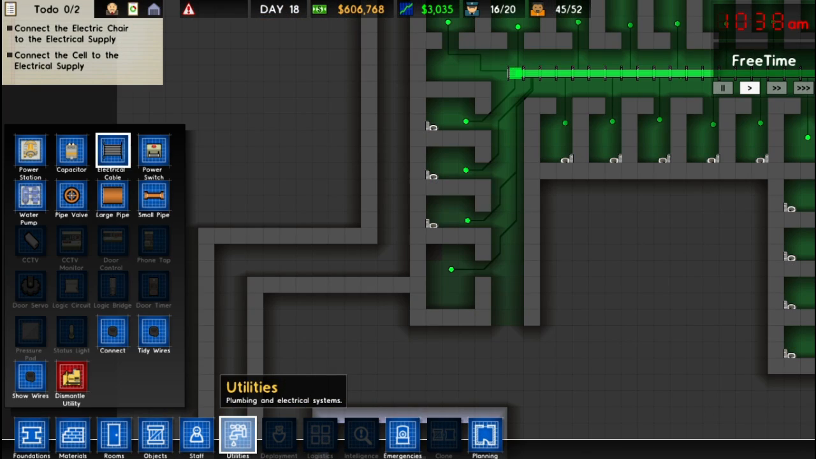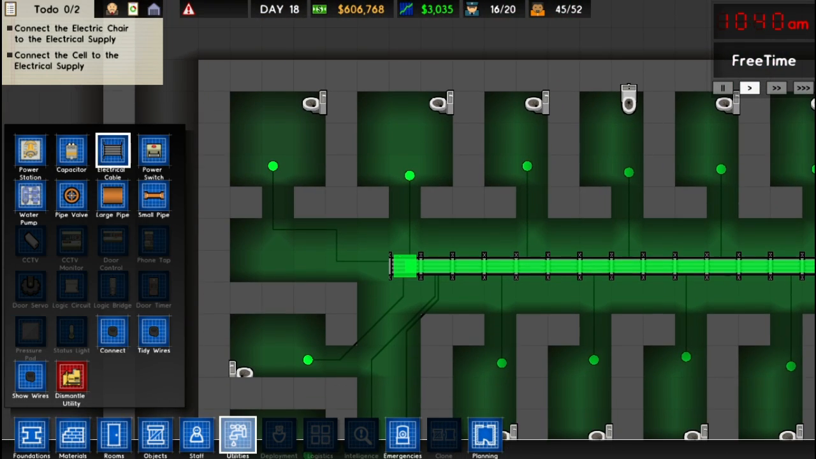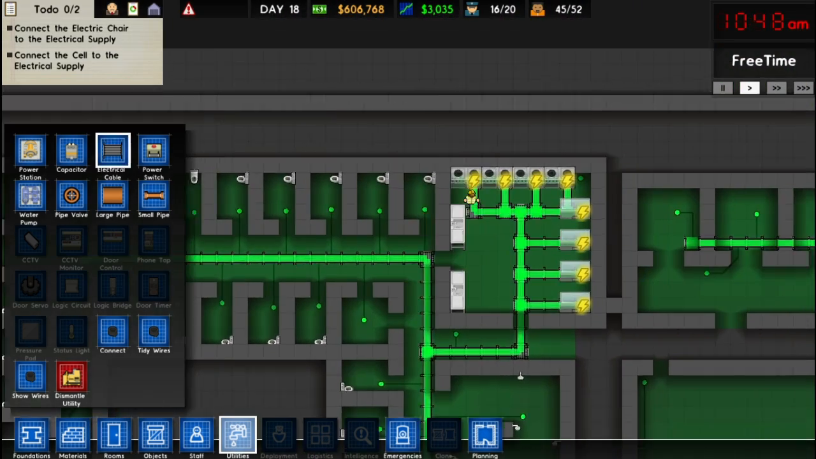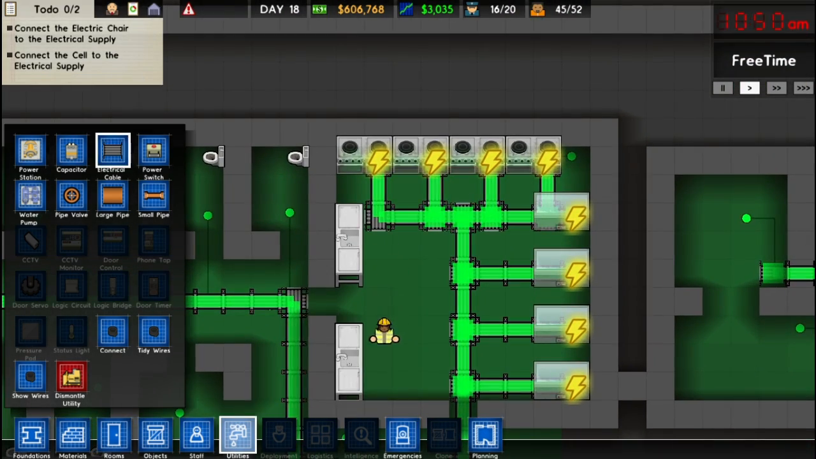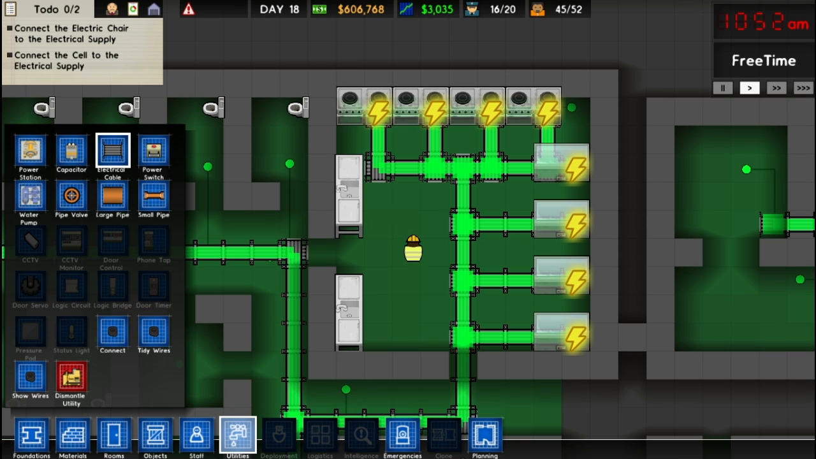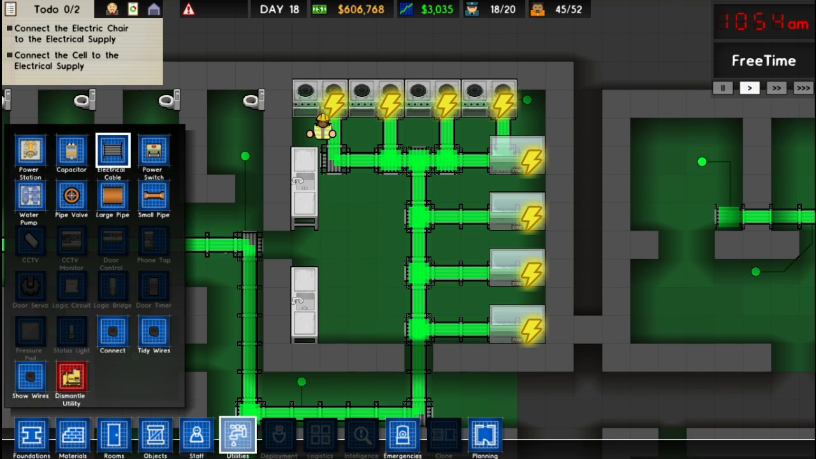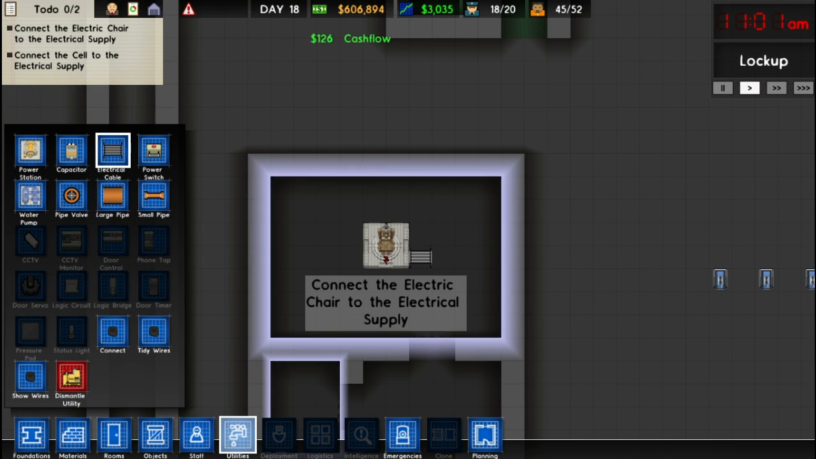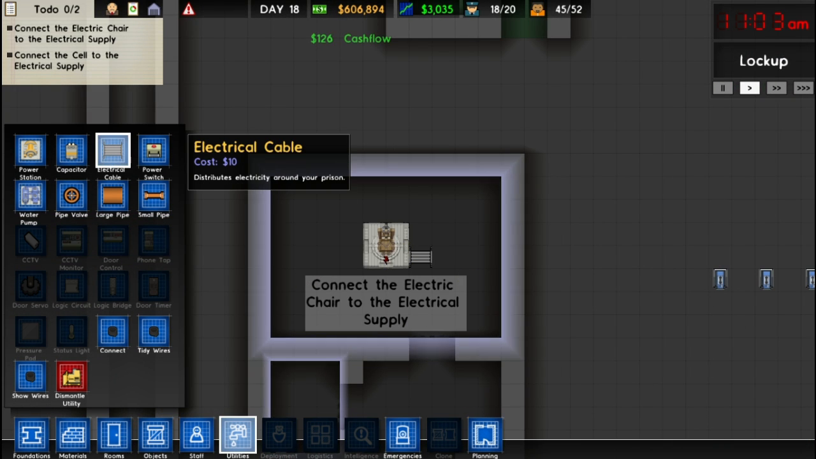We go to Utilities mode. Lights are something that do not need to be directly hooked up. As long as it's in the green area, it's fine. However, some things need to be directly connected to the power line. And so these cookers and these fridges in the kitchen, they need to be directly hooked up. And something as beefy as an electrical chair also needs power.